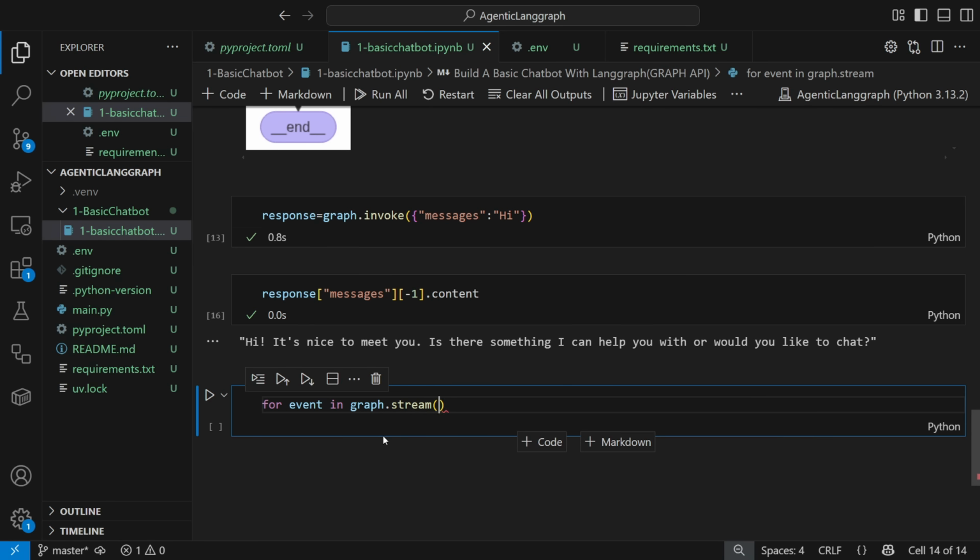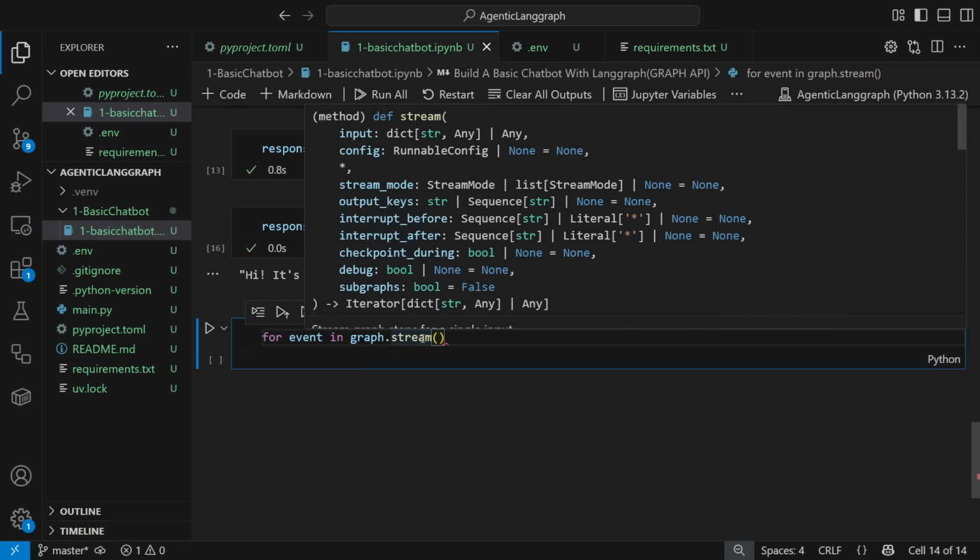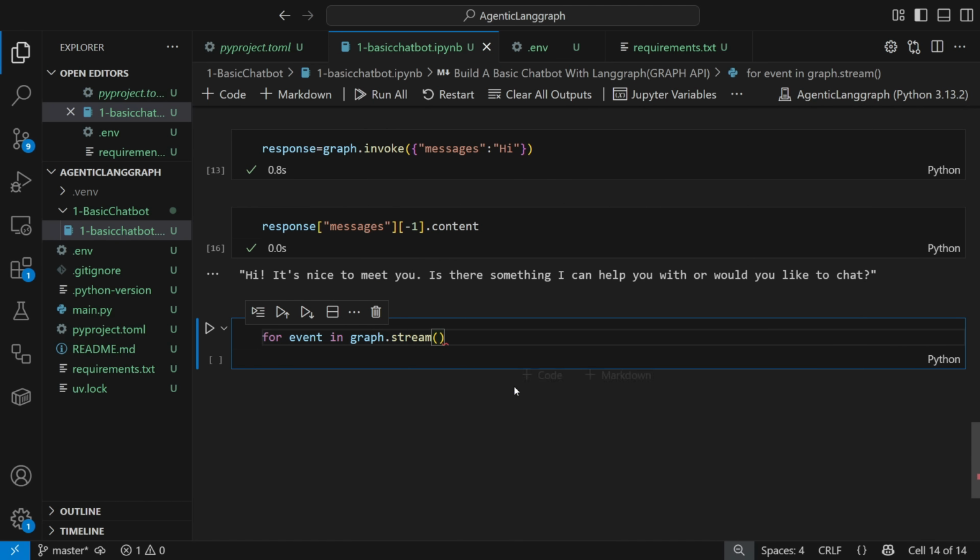So this time, instead of directly using graph dot invoke, I am using something called graph dot stream. We will understand about this as we go ahead, but I just want to give you some information on how things work in this. So now here I will give you messages, and let's say here I give "hi, how are you?" So this is my message. Let's see whether everything looks fine.